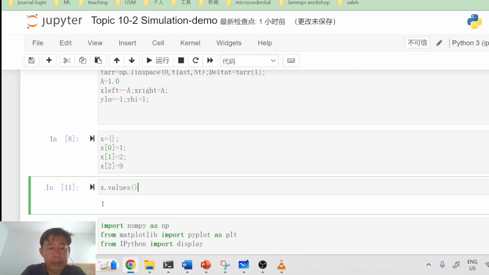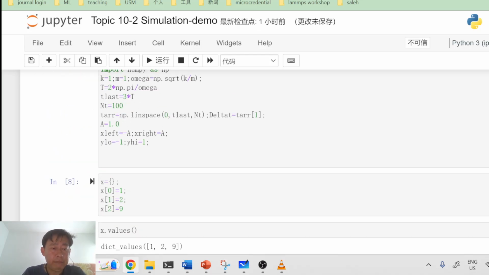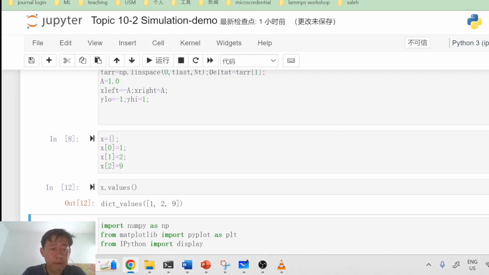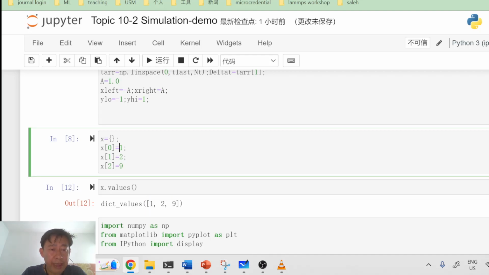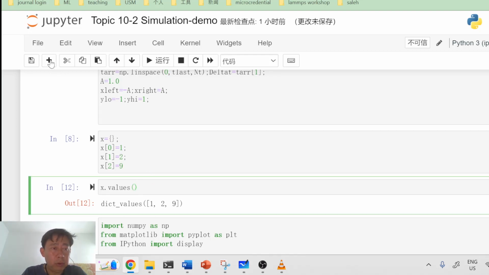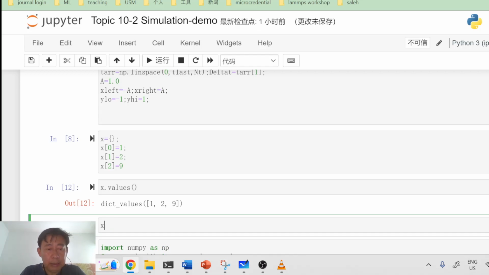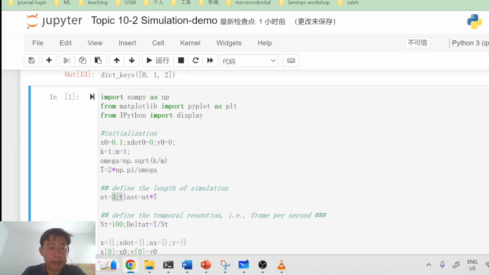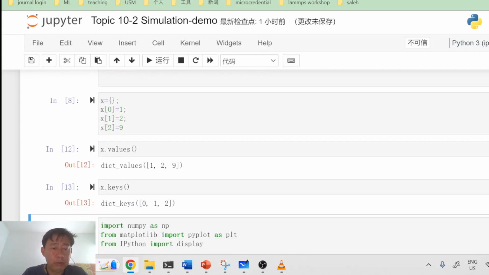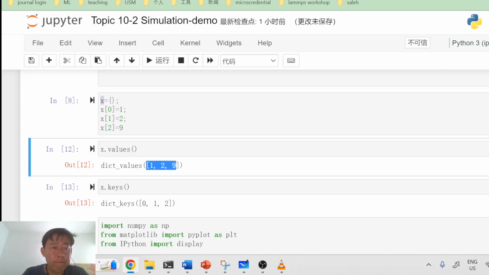Okay, so once you have declared the values of x, you can print out the information about the values by just saying x dot values. Then it will give you all the values in the form of a list. So this refers to the values of x, 1 to 9. If you want to know what the keys are, then you just say x dot keys. Then it prints out 0, 1, 2. So 0, 1, 2 are the keys to the dictionary X, and then these are the values of the dictionary X.